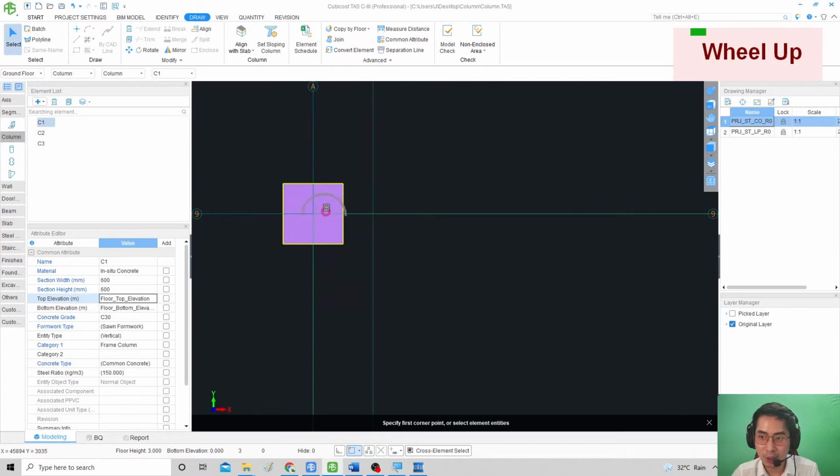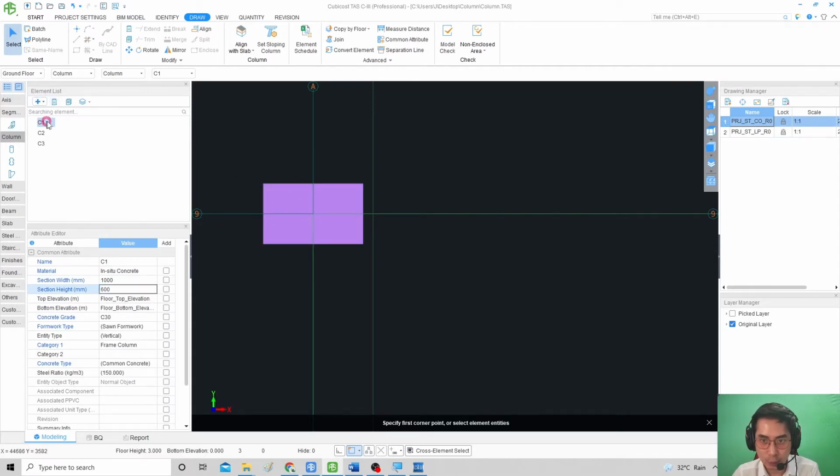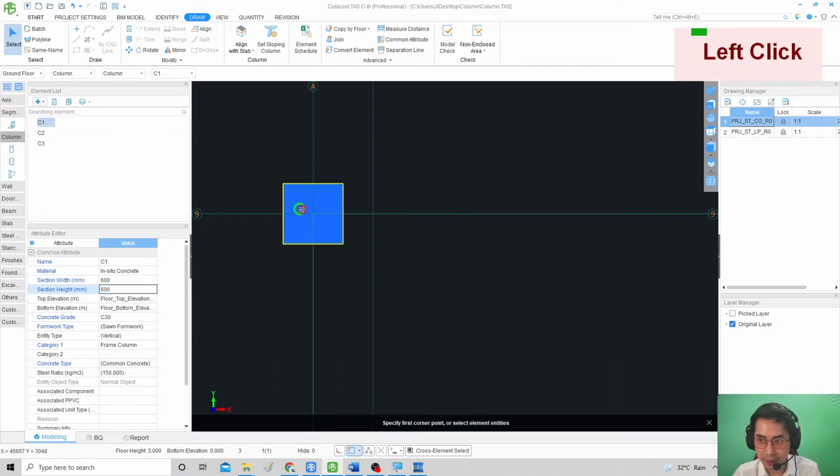As you can see the column over here, if I change anything on the value over here, let's say I select the width and change it to 1000. Once it's changed, when I unselect it, in the list as well the C1 has been changed accordingly. If I change back, the model will change back to itself.